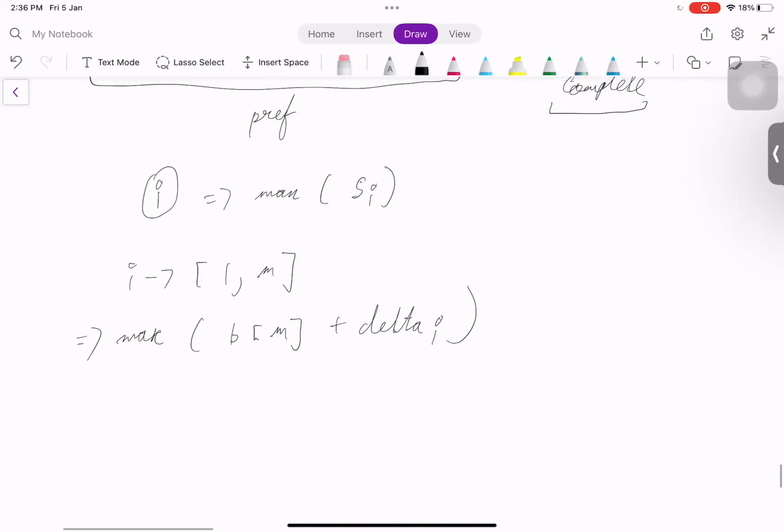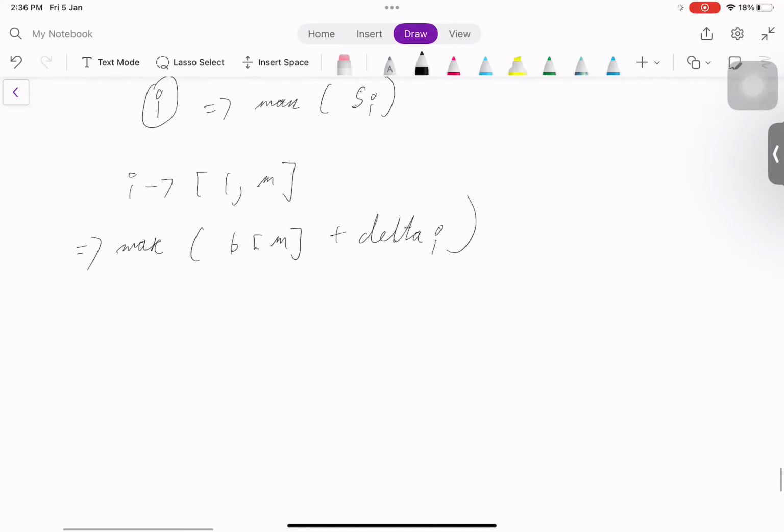Now, if only array A is given, we can just do it in O(n), right? For every I, we can calculate the value. But here queries are also given. So for every query, we can't update A and recalculate the answer, because for every query we'd be iterating a loop of n. That will cost us Q times n, which is inefficient. According to the problem constraints, we are not allowed a Q times n solution. So now let's see how we can optimize that.